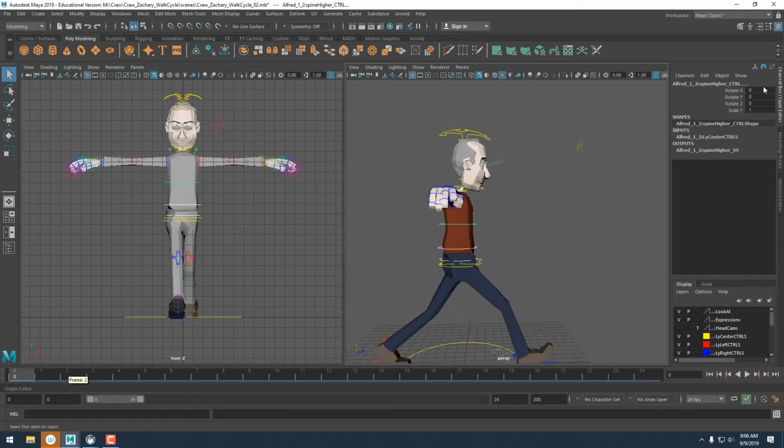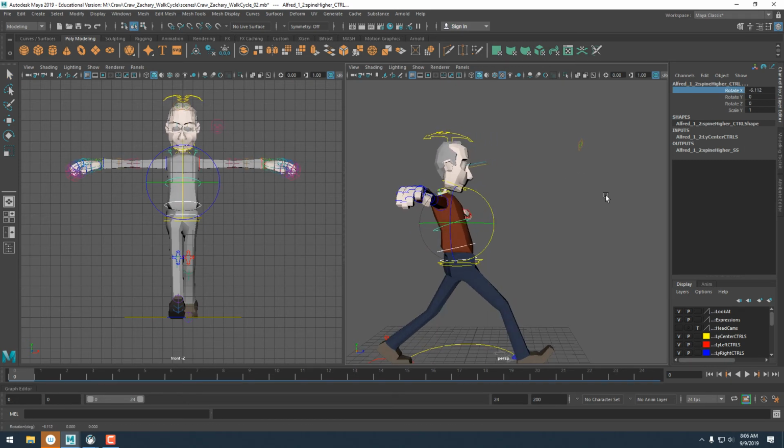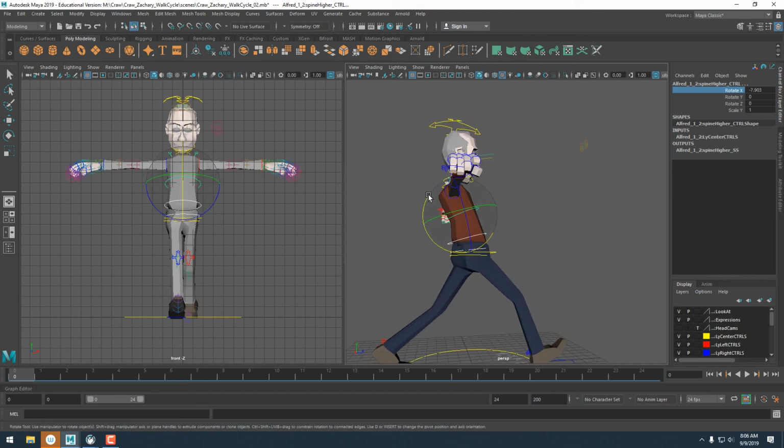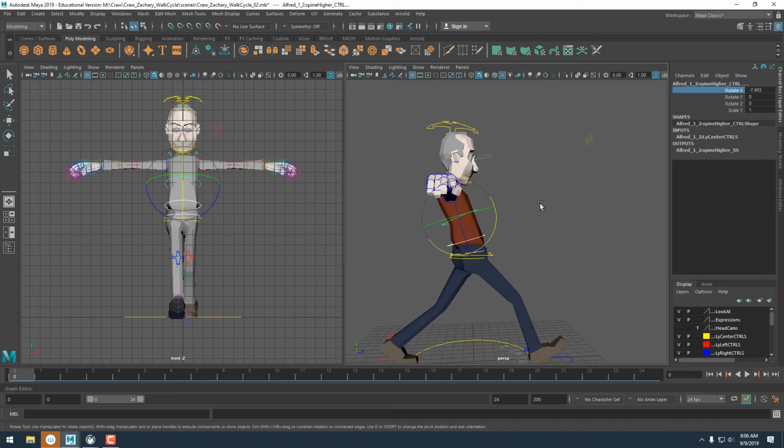So I'm going to go to frame 0. I'm going to come up here and click on rotate X, and with that selected, I'm going to middle mouse click and drag. And we're going to get this nice arc here. Now, I am over exaggerating this. As you guys have noticed at this point, we set the poses, we might exaggerate them a bit, and then we'll go back and clean them up in the graph editor.